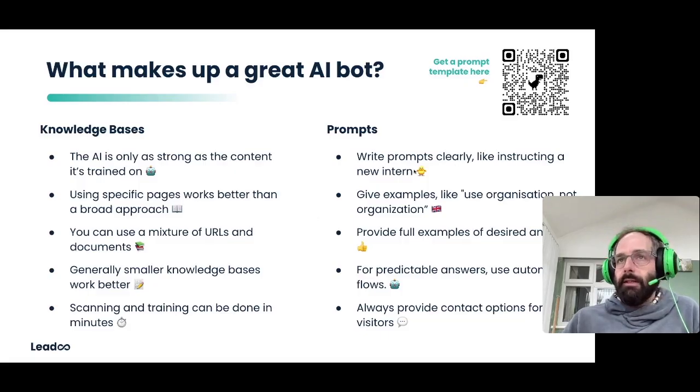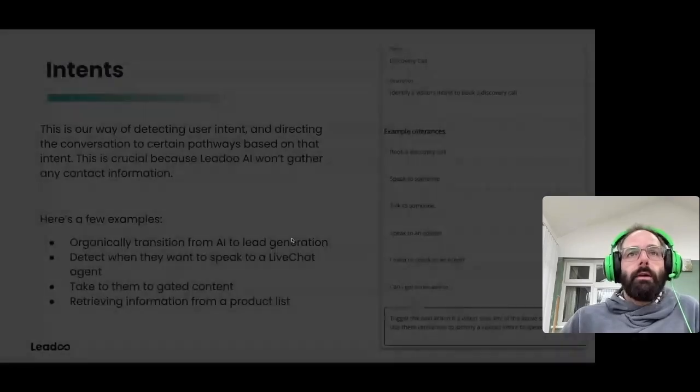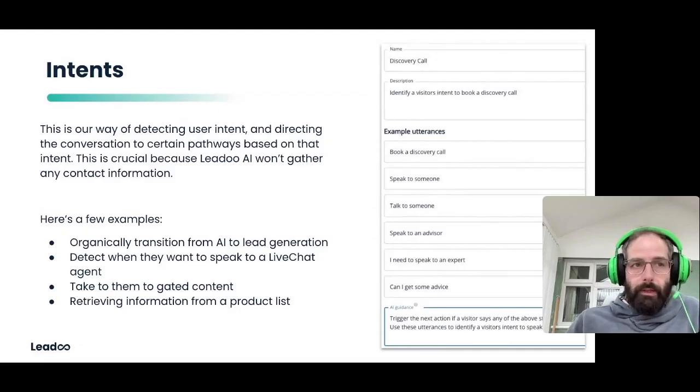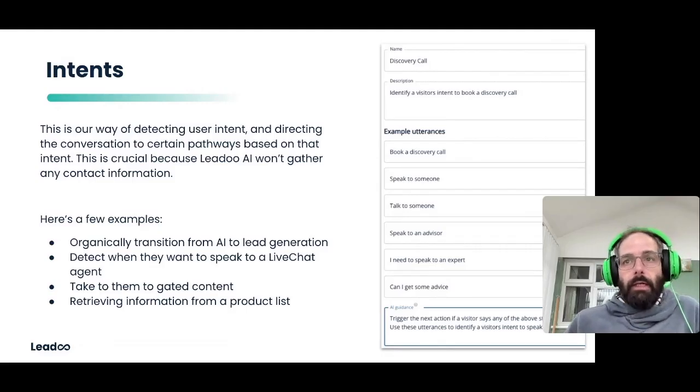As I say, we'll be sharing these slides, so there's a link to get the prompt template there, and some of these bits of advice that you can refer back to. And then just on intent, and this is the last slide, and then we'll jump into the platform. The idea behind the intent is that we want to transition people out of AI and into a lead gen pathway, or maybe it's taking them to gated content, maybe it's taking them to live chat, maybe it's retrieving a product from a product list from Shopify, or from a CSV, like a lookup table that you've already uploaded.